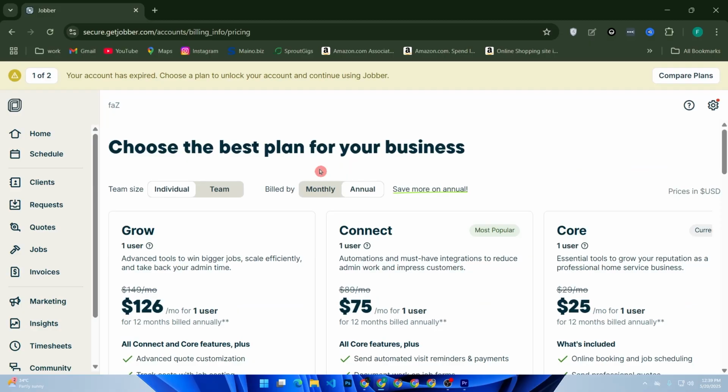Then enter their name, phone number, email address, and service location. This keeps everything organized and lets you send quotes, jobs, and invoices in just a few clicks.